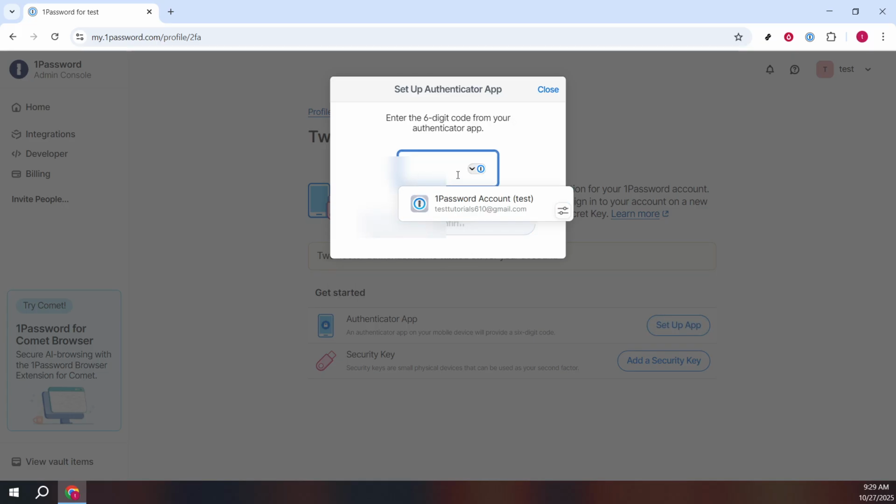If you haven't already installed one, applications like Google Authenticator or Authy are widely recommended and available in your device's app store. Once you have your Authenticator app ready, scan the QR code that 1Password provides. Your Authenticator app will generate a 6-digit code specifically for your 1Password account. On the 1Password setup page, you'll need to enter this 6-digit code. This step verifies the connection between your account and the Authenticator app.